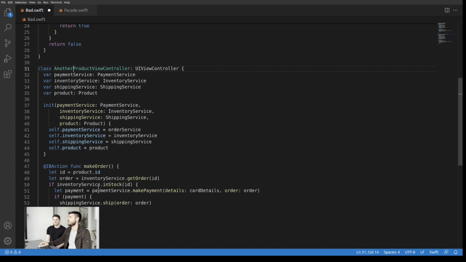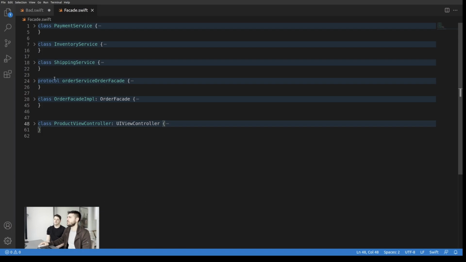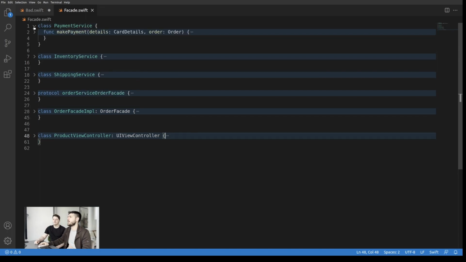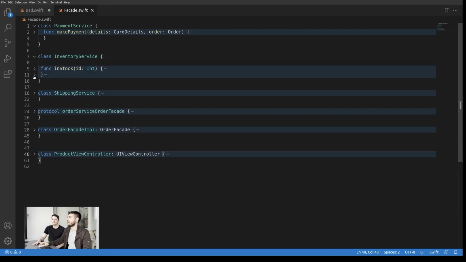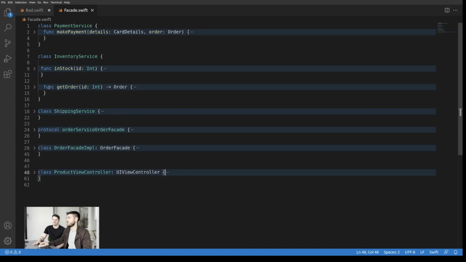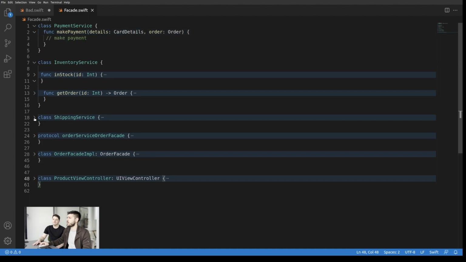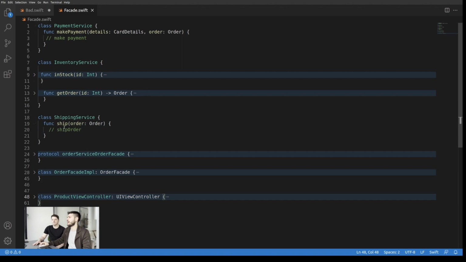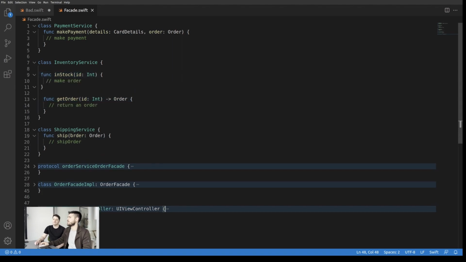Great. So how can we solve this problem with facade? Here is a solution that we try to implement, and you can see the difference. We can have this payment service. After that we have this inventory service that has these 2 methods, in stock and get order. And after that we have this shipping service that has our ship order.